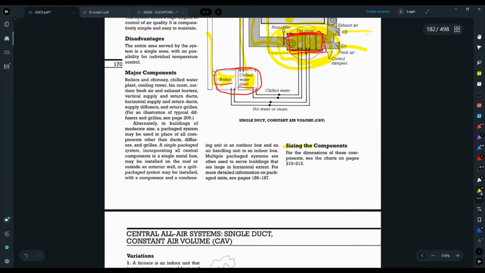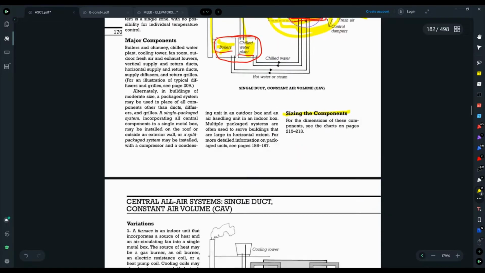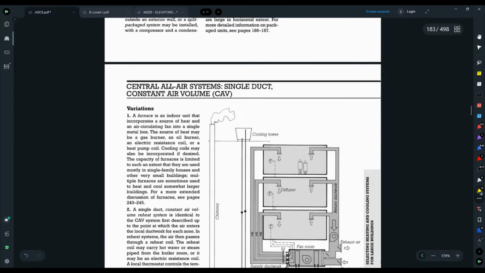Sizing the components. For the dimensions of these components, see the charts on the following pages.